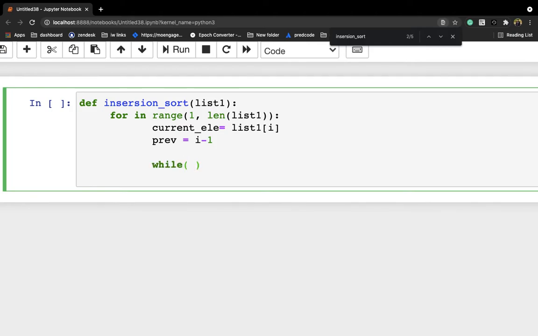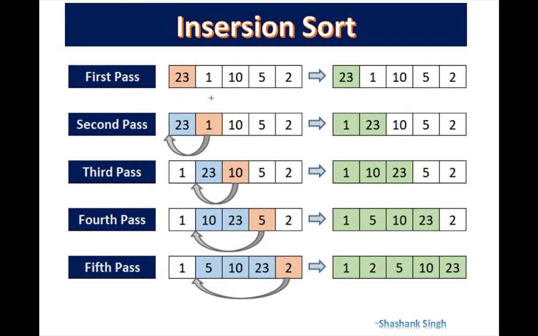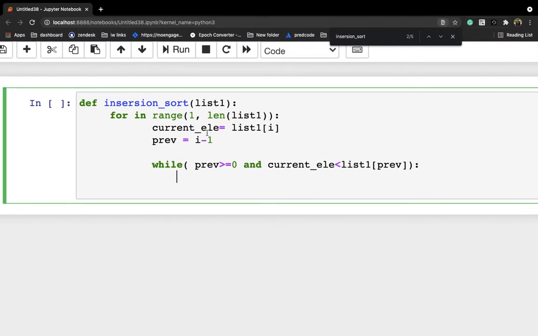till when should the while loop run? So I'm writing here prev is greater than or equal to 0 and current element is less than list1 of prev. So let's understand this. Till when should the while loop run? Basically when the current element is less than what list1 of prev is holding, I mean, the previous index.